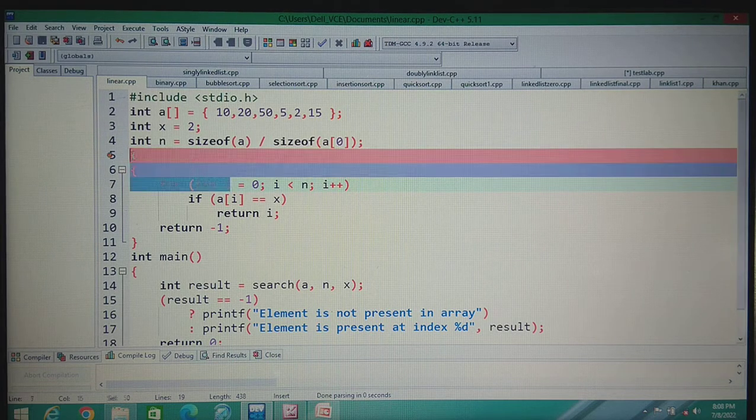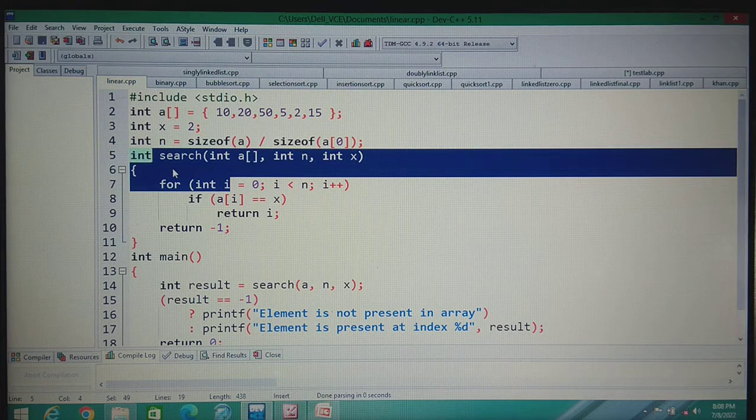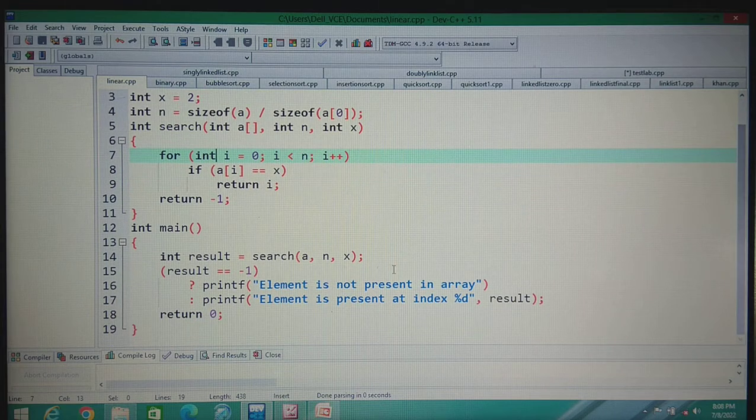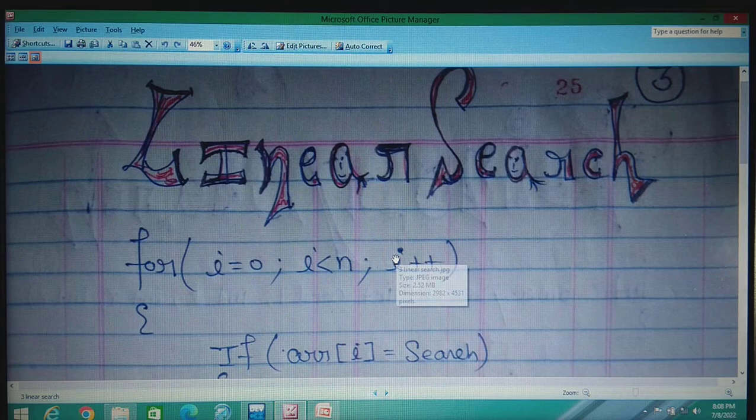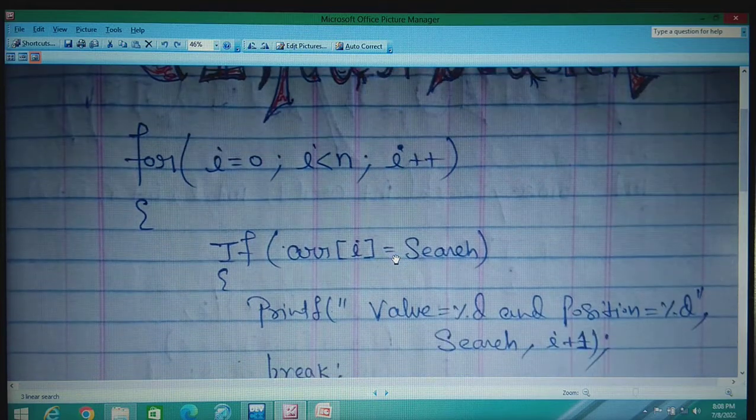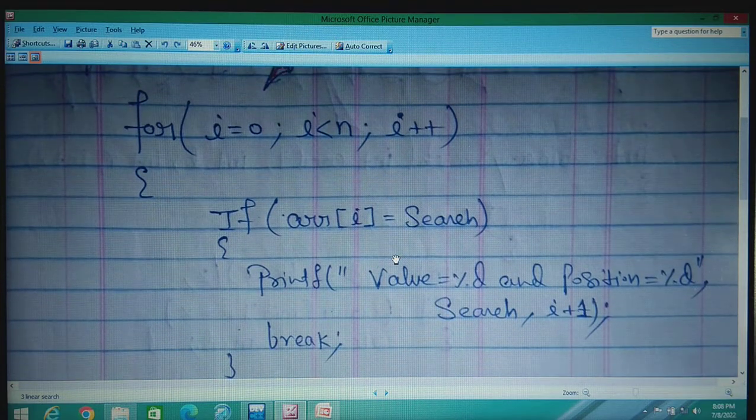Now we have written this function. This loop will work n times, and if you get the result, it will return i, otherwise it will return -1. Once you get -1, it means the element is not present, otherwise the element is present. So this is a very simple problem. Now we will discuss how it is working. We have already discussed the algorithm. For your exam purpose, you have to write only the 3 lines.